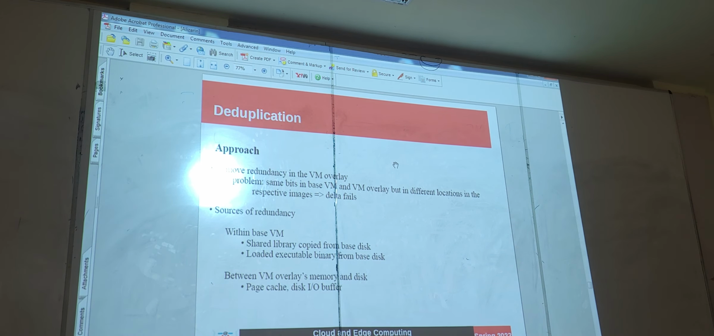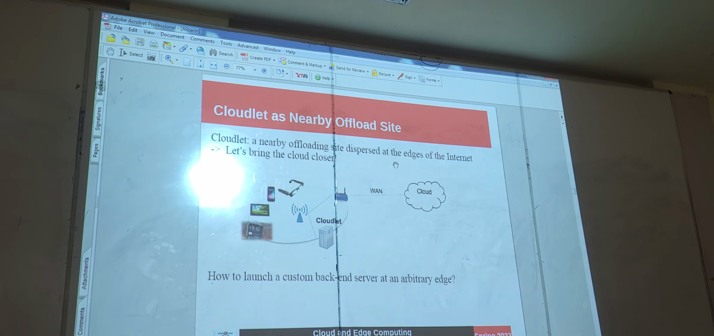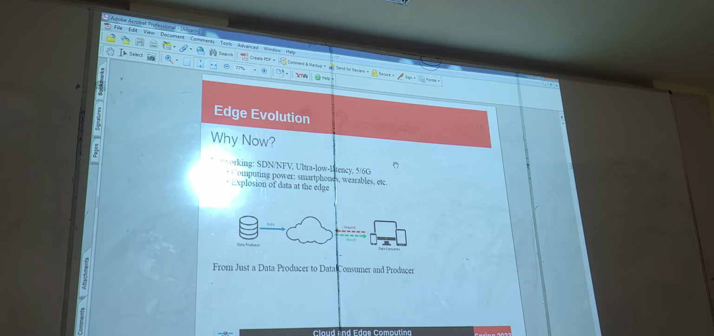What is duplication? You remove the redundancy in the VM overlay. I'm talking about VM overlay, by the way. Let's quickly go to VM overlay, and I hope today others are not going to take a class.